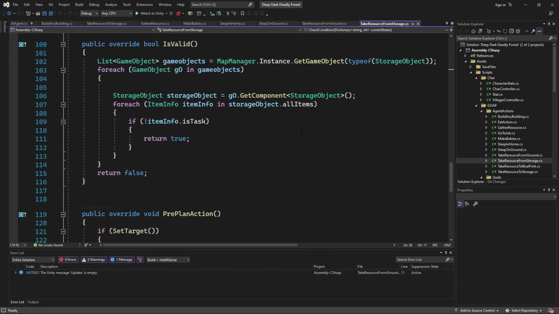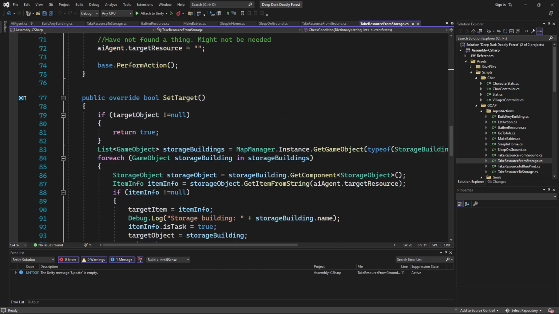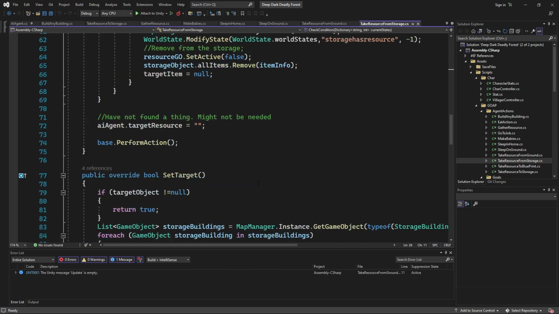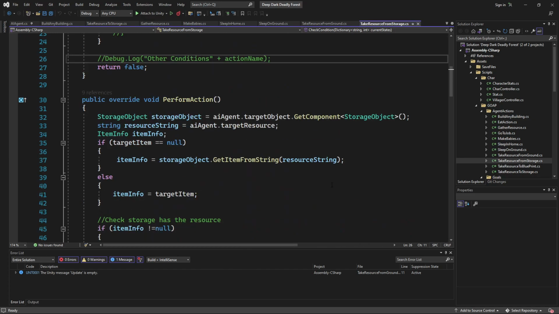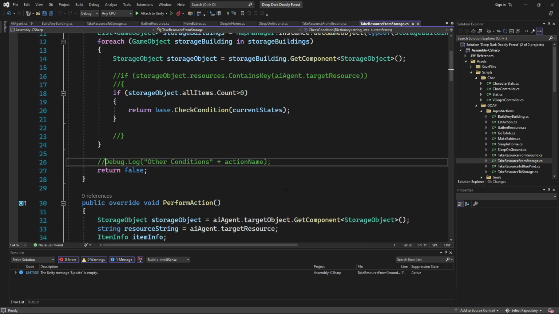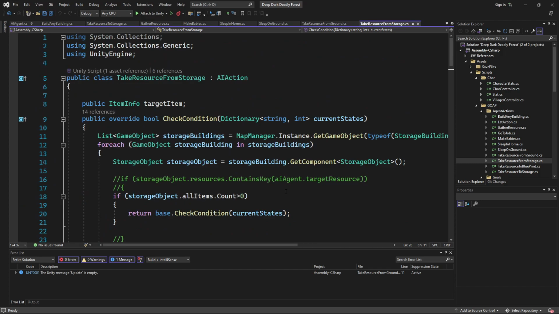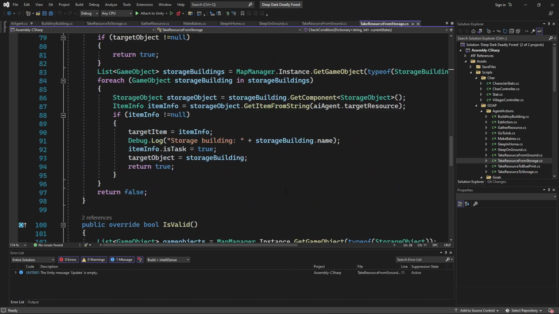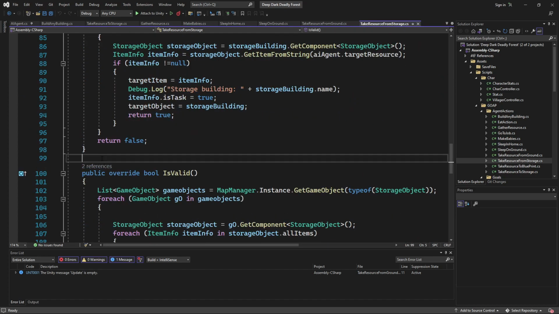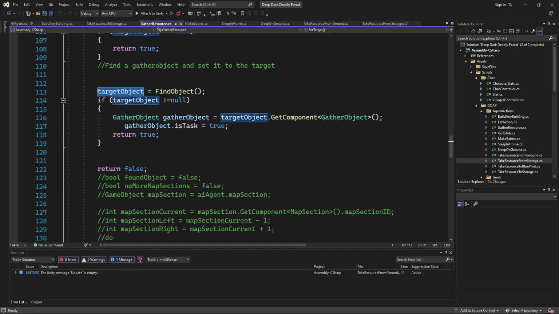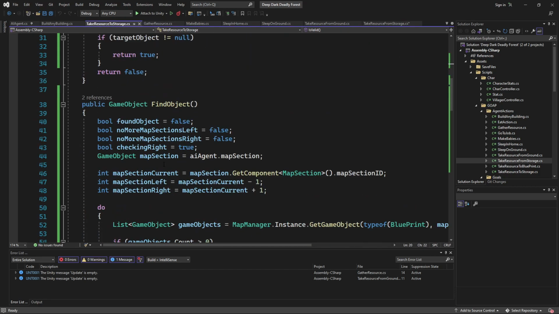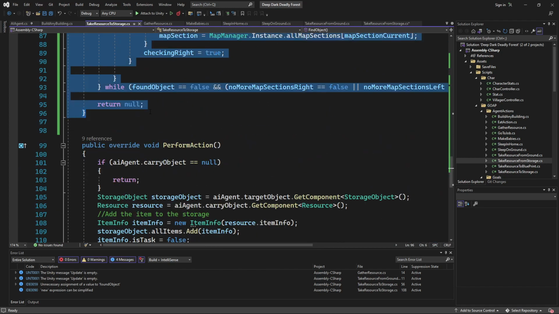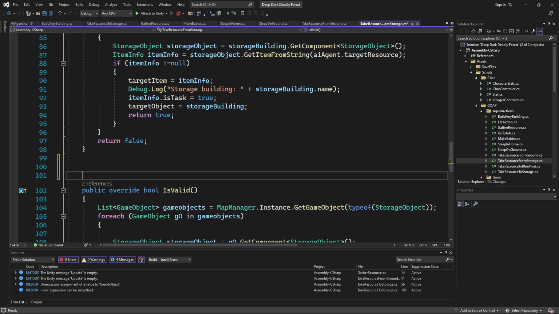Is valid. So let's get rid of this. Let's go to the set target. Wait, I thought I did this one. This is take resource from storage. Okay. So I need to do this one. Alright.